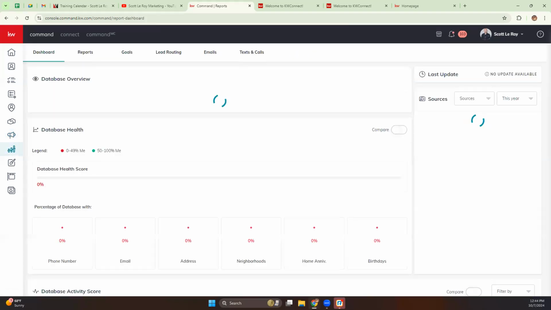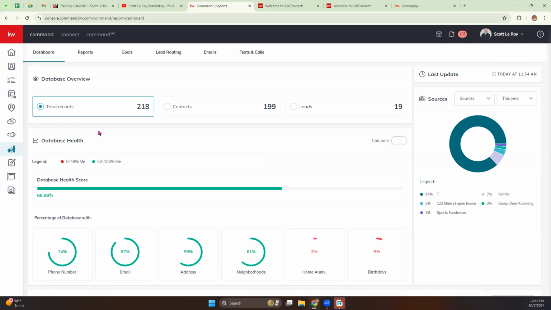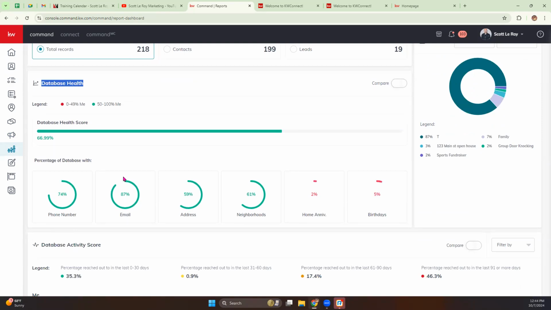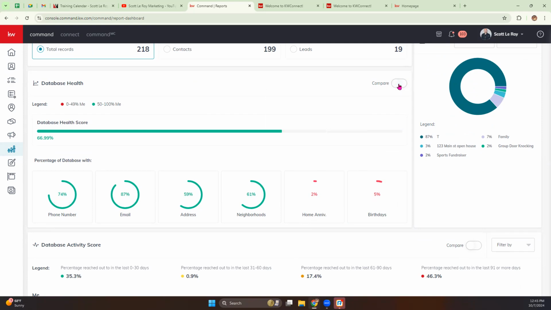Next, we have reports. The reports are going to give you a ton of information based on different things within Command. So the dashboard here, we're going to see mostly contact information. We can see our database overview, how many records we have, contacts, leads, the health of our database. So how easy is it for us to communicate with these contacts in multiple ways? Generally, to have a healthy database, you want to have a phone number, email, address, and of course their name. But some of this other information isn't helpful. So you can start plugging that in. You can also compare it to other agents in your market center or state, all agents, or other agents in your production level, just to see how you compare to them.